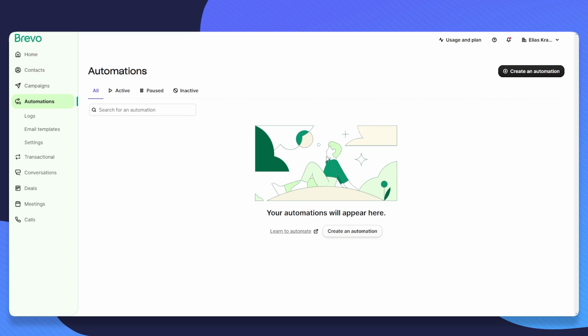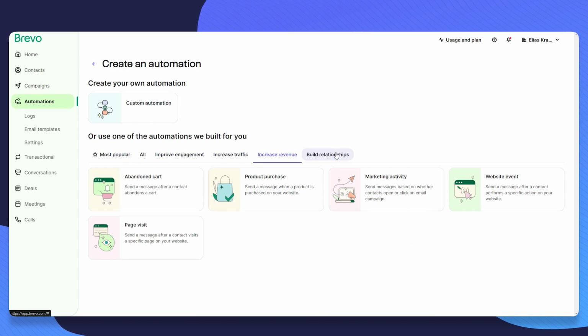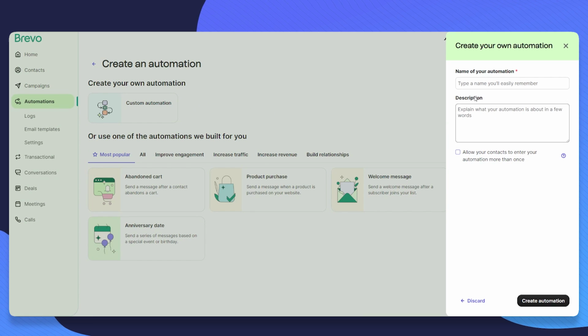Brevo is going to allow you to create workflows, also called automations, where you can streamline and automate all of your processes. To do that, just click on create an automation on the top right, and then you can either use any of these pre-built automations by Brevo, or you can also just create your own custom automation, which we're going to do in this video. As for the name of our automation, I'm going to name this test automation. I know, I'm very creative, I'm sorry guys.